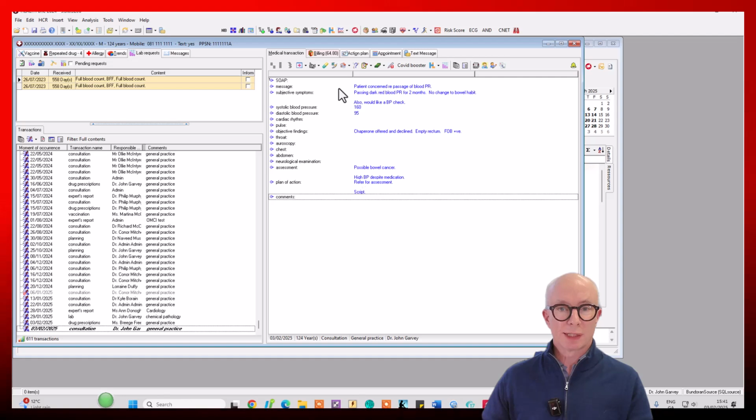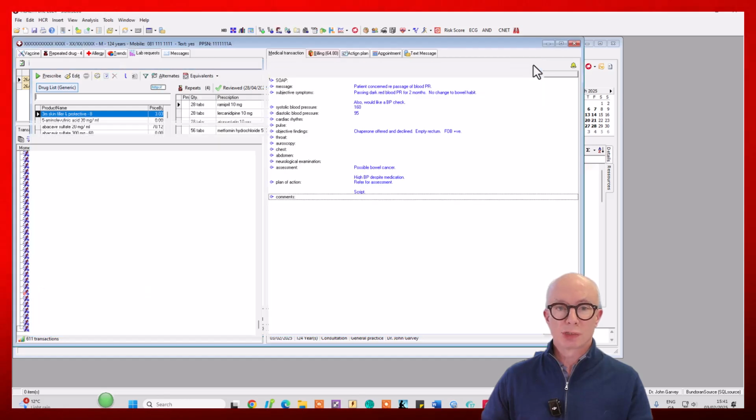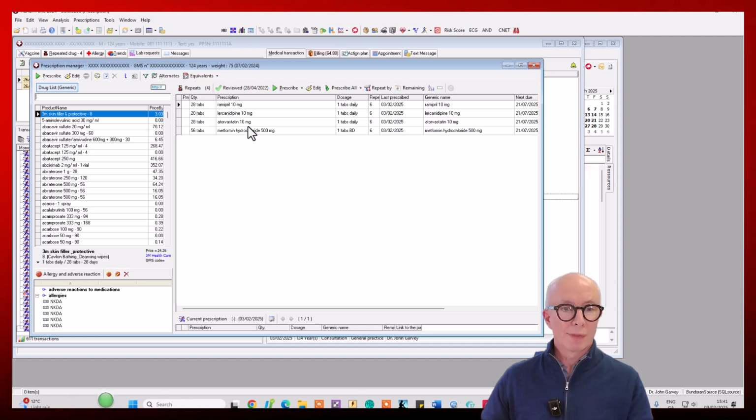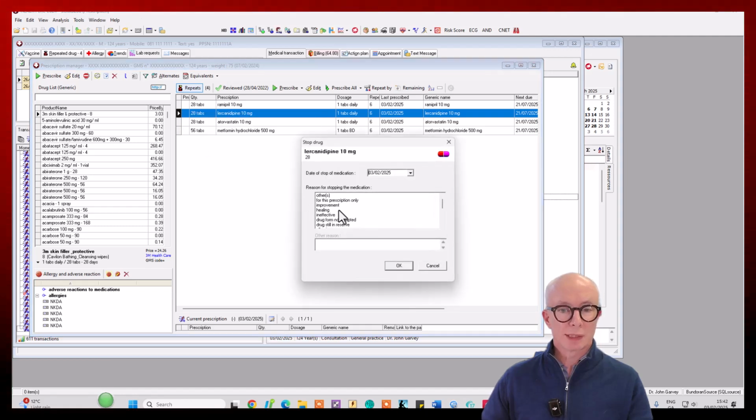I've also decided that I want to increase blood pressure medication. So I go to the medication here. And just to show you again, that's the tablet button. And then I'm looking at his current medication, Ramipril 10, which is maximum, lorcanidipine 10. So I'm going to increase the dose of this. So I'm going to highlight it, right click, stop this, and I'm going to change the dose of this medication.